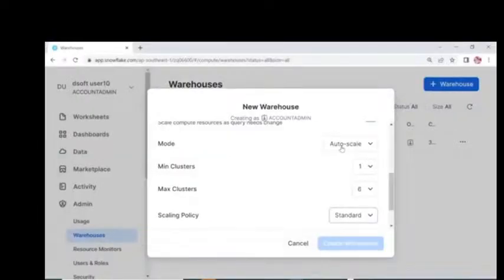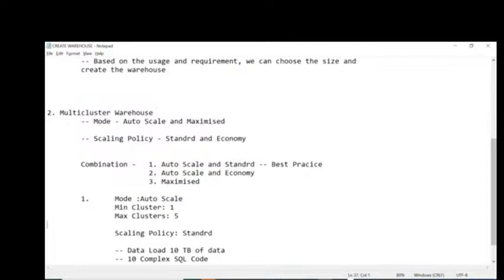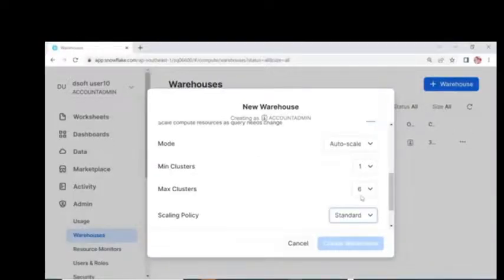So you can't select only standard or only auto scale. This is a combination. So what is the meaning of this overall? I will tell you in one point. Based on the workload, the data load, the query processing, the data processing, if you define the maximum number of clusters as 6, first it will check whether the workload or data processing or data load is sufficient with the minimum, the one cluster.